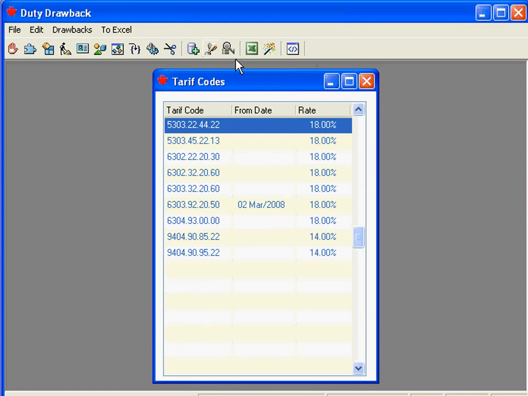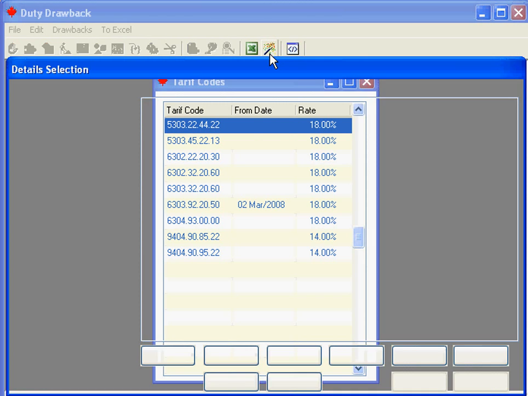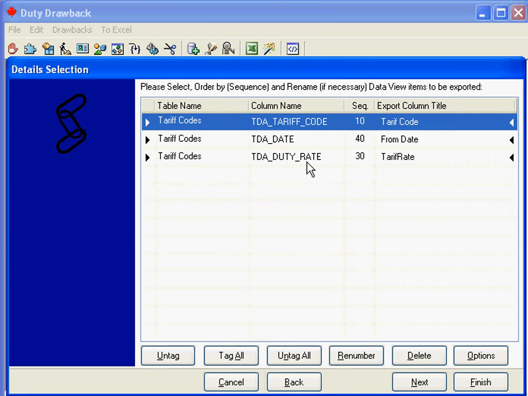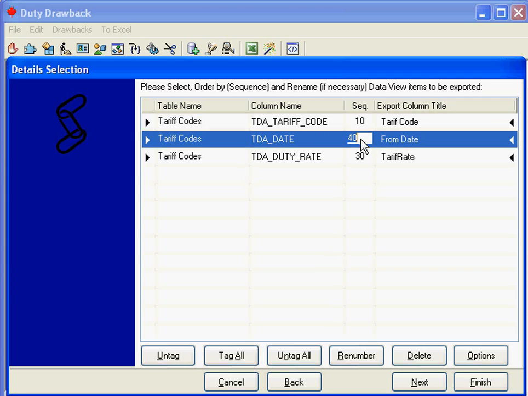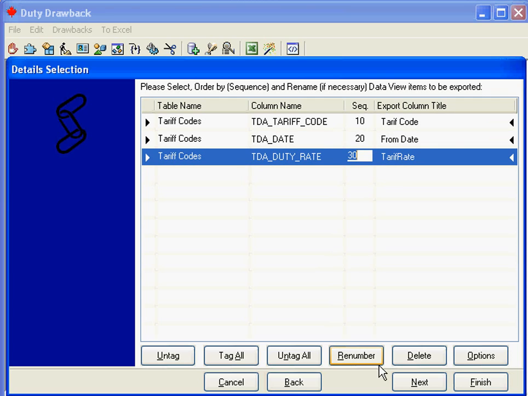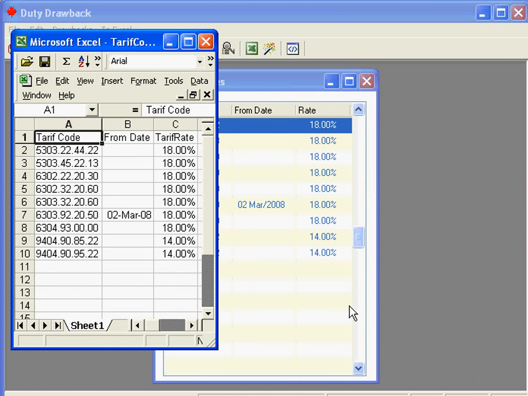Furthermore, the user can use a second option that gives him more capabilities to interact with the end result. For example, let's say we would want to get the from date in front of the tariff code rather than after in the result. Then I could click Finish, and now the from date came in front of the tariff code.